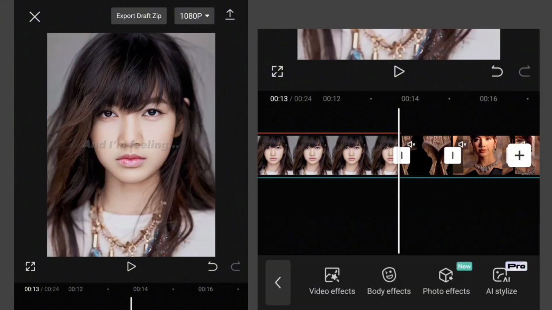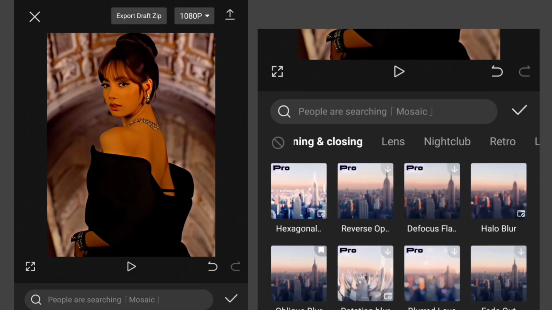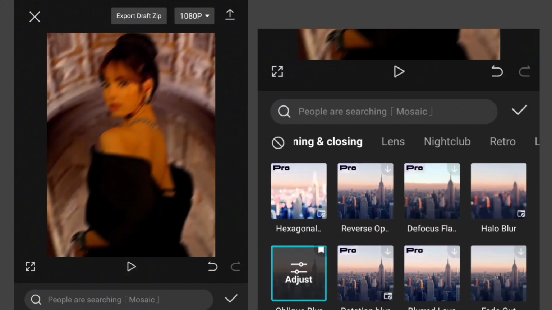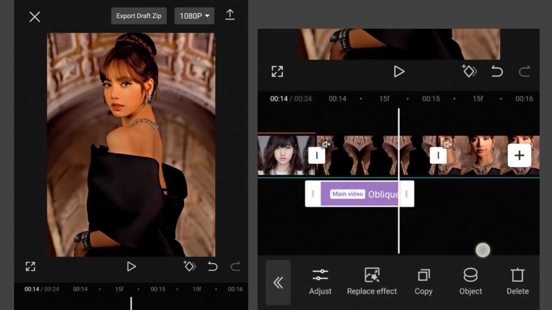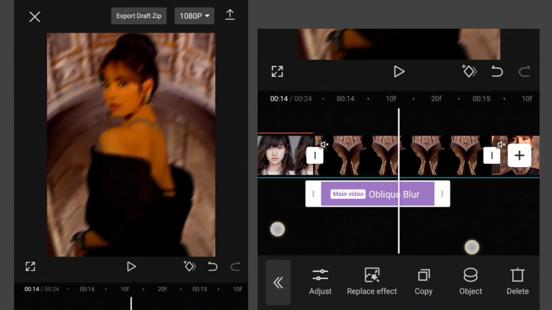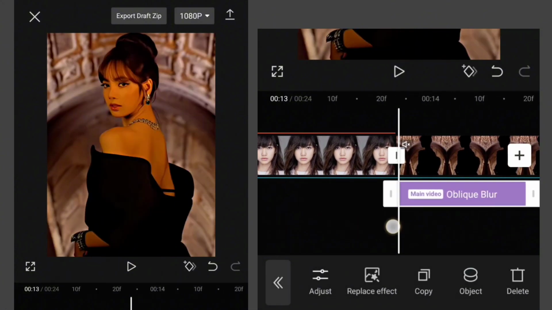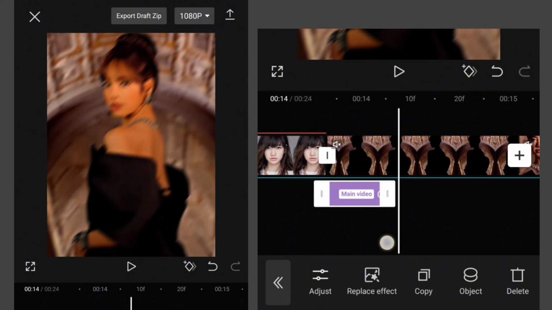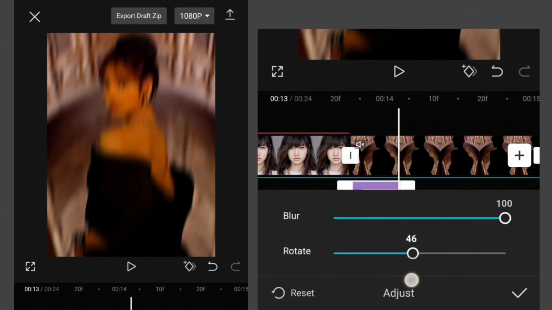Now move to the first clip and go to video animation. Go to opening and closing and select oblique blur. Make the length of the effect shorter. Set its blur to 100 and rotate to 50.